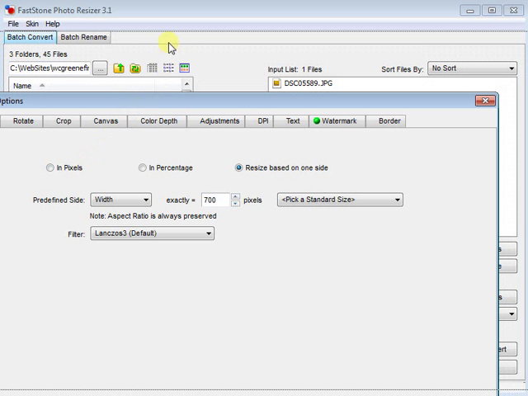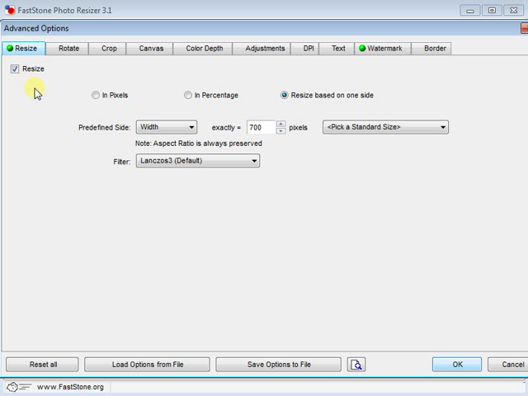Now, in the advanced options, I'm going to tell it to resize. On the resize tab, I've already told it to resize, and to make it easier, I'm going to resize based on one side of the image. I'm going to resize it according to the width only, and I'm going to make it 700 pixels. It's automatically going to adjust the height of it, so I don't have to worry about that.